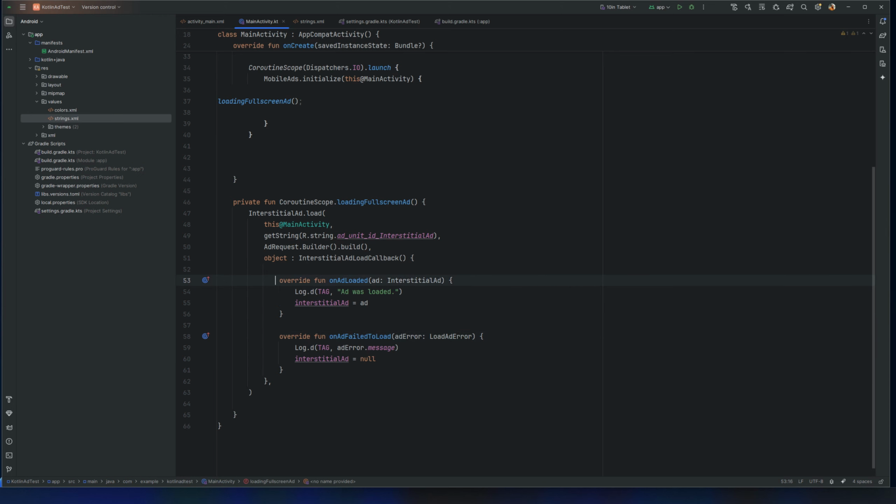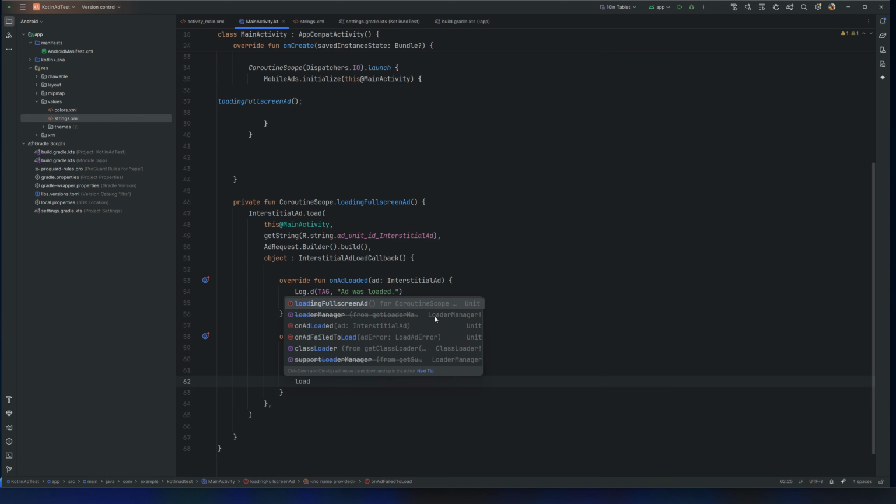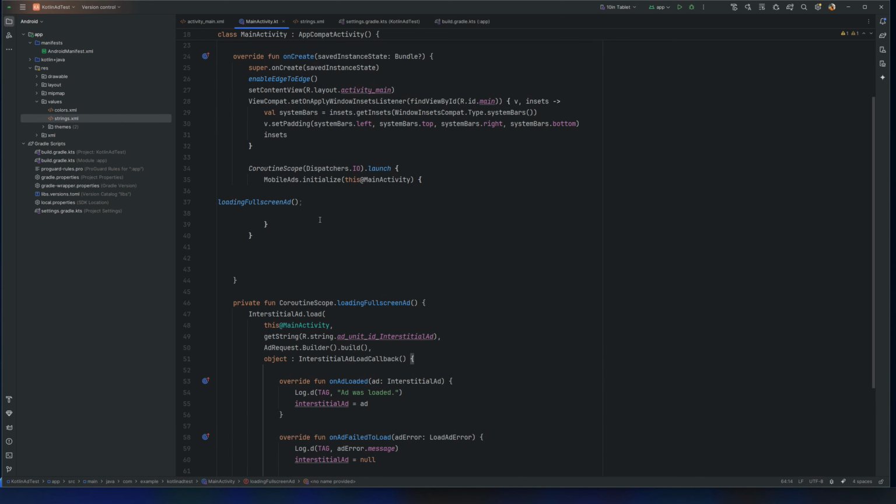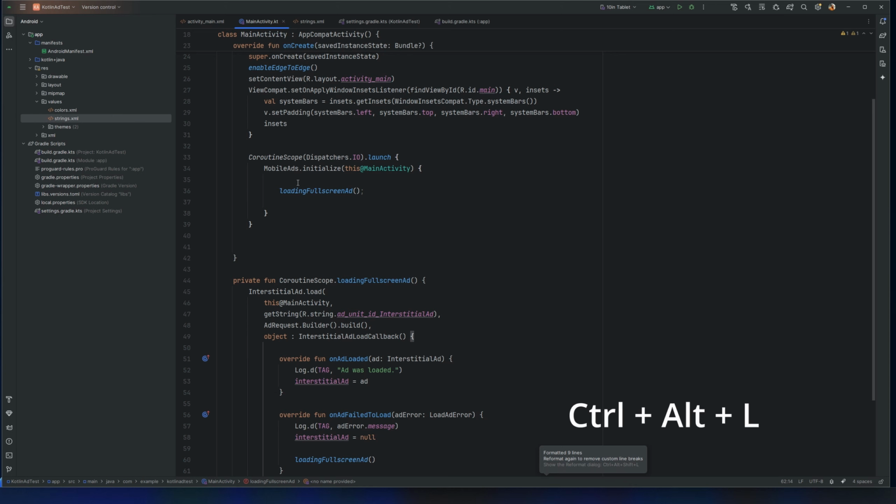So as you can see, we have two submethods here. One of them is onAdLoaded, and one of them is onAdFailedToLoad. Here we can simply come and request reloading the advertisement again. So I simply can type loadingFullScreenAd, and also there is a comma here. I don't know why I removed it. I'm using Ctrl Alt and L to rearrange the code.